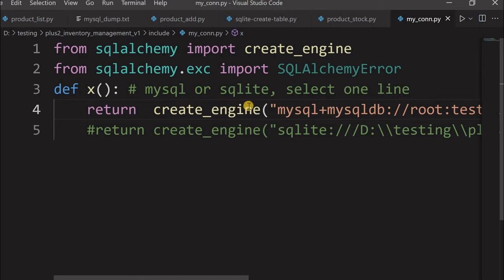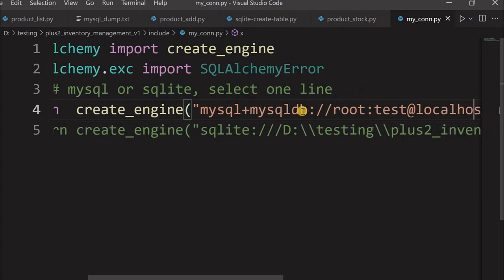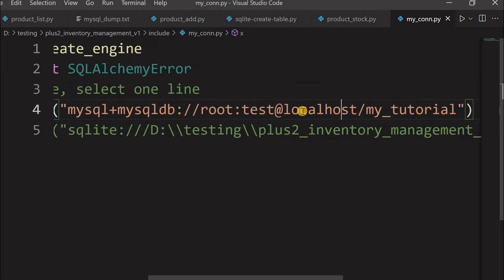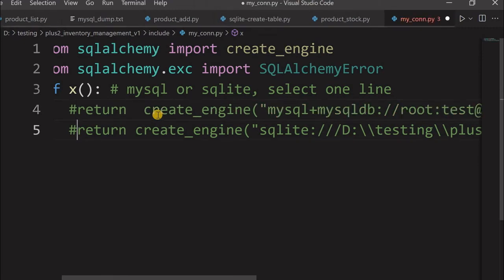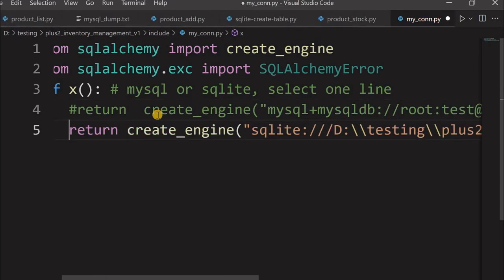Here it is, that create_engine. This returns the connection string for MySQL. Now you can just change your user ID and password here. This root, test and all, the user ID, password, and this database name also you can change. Now if you are using, say, a SQLite database, it's a file based database, then you have to keep it like this. This sample data also you can download, that one database.